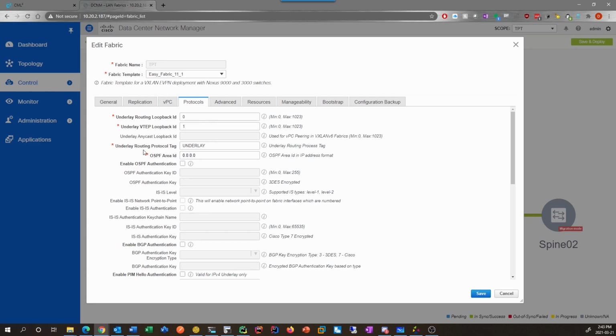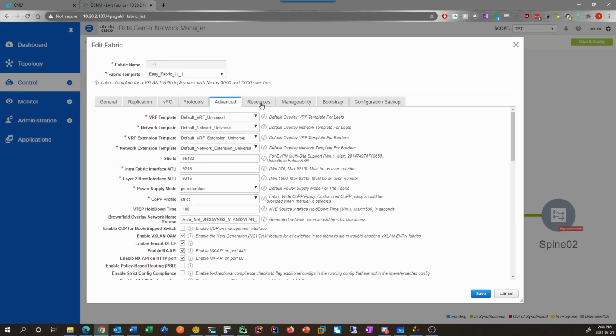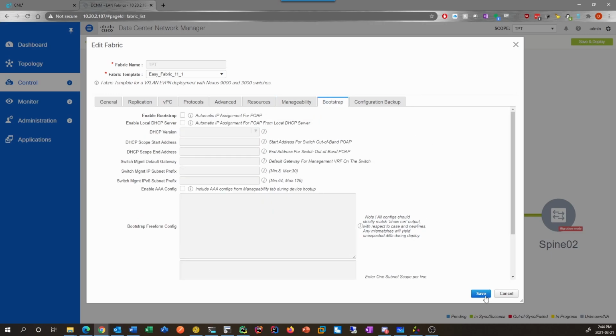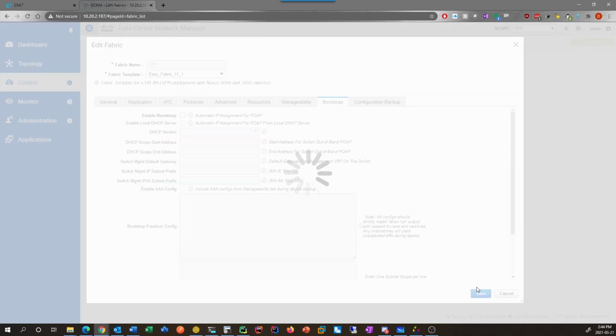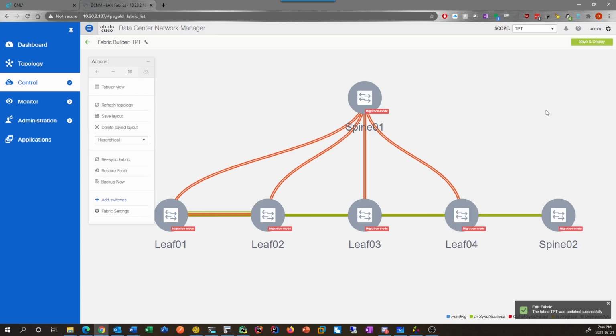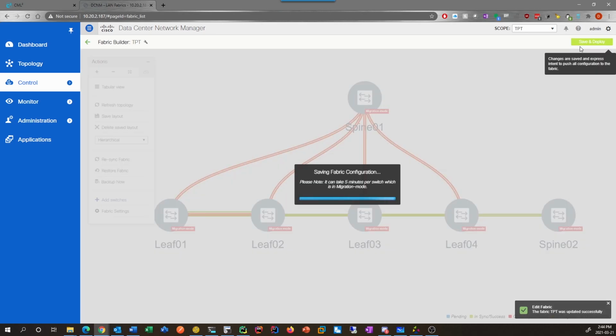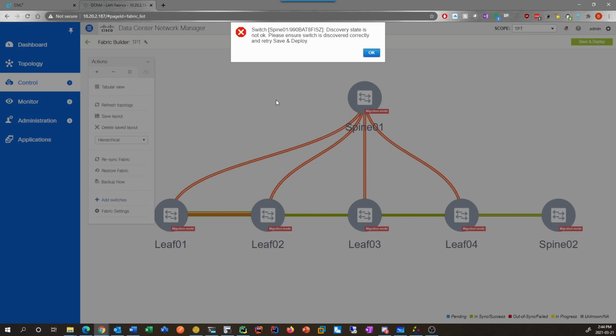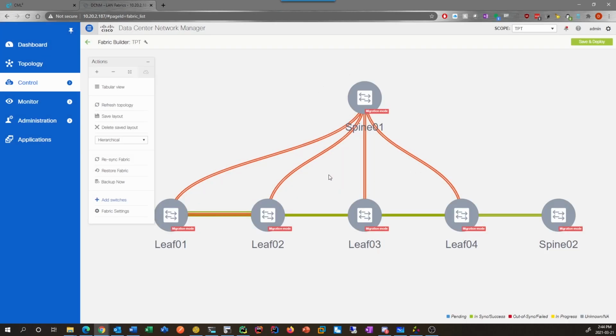It can also do basically all the routing bits and bobs you want. And when you're done, you just go save. And we can go save and deploy. And we're not going to actually go through all this the other way. It's probably going to fail. But what this will do is essentially reboot all the switches, and then it's going to use something called zero-touch provisioning, or POAP, to actually configure the switches.